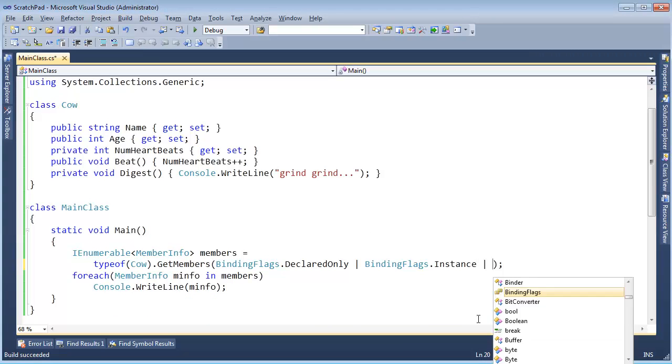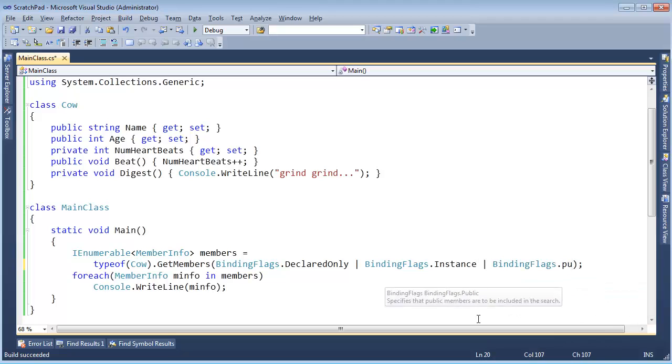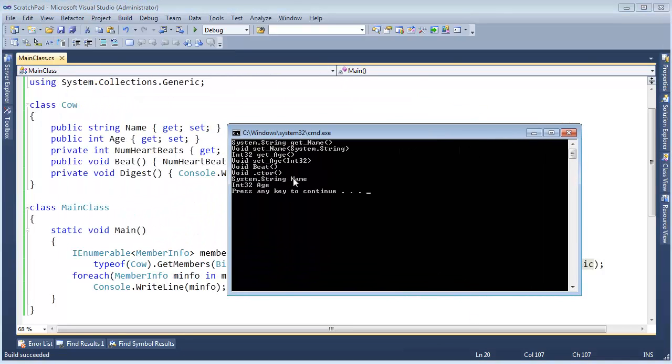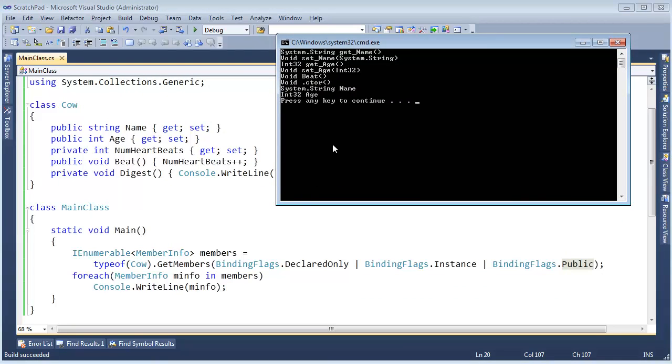Okay, well, how about BindingFlags.Public? Give me the public ones. Control F5. Hey, there we go. There's all the public ones. So all these match these bindings. They're declared only, they're instance, and they're public.